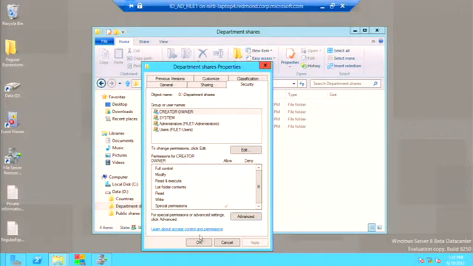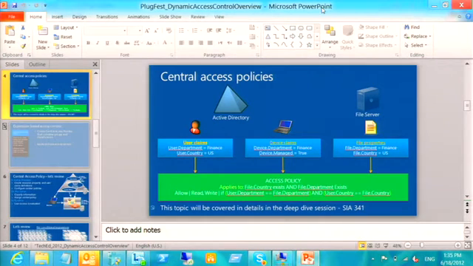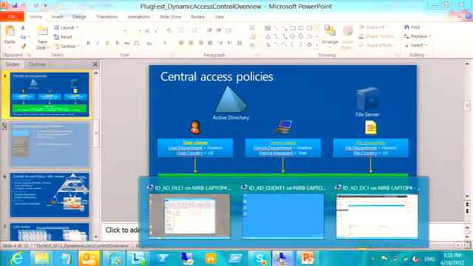Okay, so I assigned that. And we also tagged the data. And now we're ready to go to our client. The client doesn't need to be Windows 8. It can be any client. Doesn't need to be Windows, unless you're using device claims. For device claims, it has to be Windows 8.